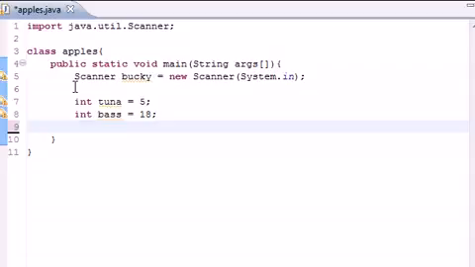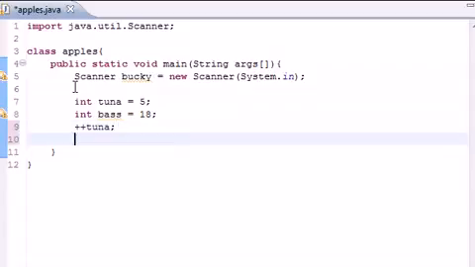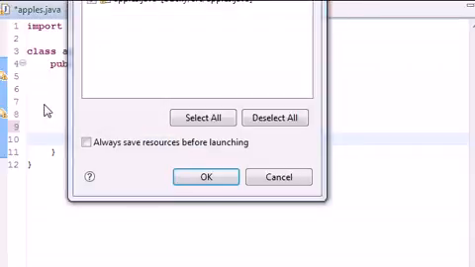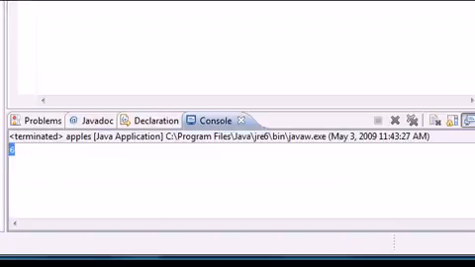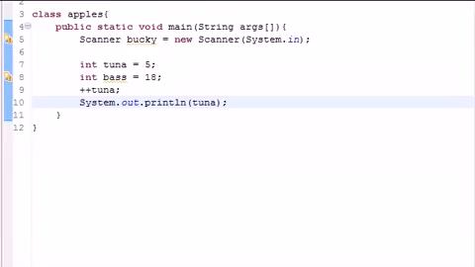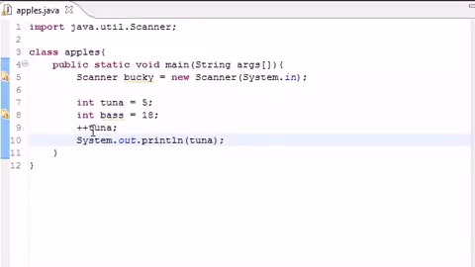Now, what the increment operator does is allows you to add 1 very quickly to the variable, and you can do this by pressing ++ and then the name of the variable. So right now, by pressing ++ tuna, we changed tuna, which was 5, to 6. Now let me show you guys, you don't have to take my word for it. Print line, and go ahead and put tuna in there, and go ahead and run this baby. And as you can see, what was 5 now equals 6. So that's how you can use ++ to quickly change a variable's value by adding 1.